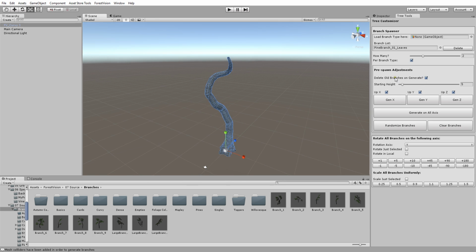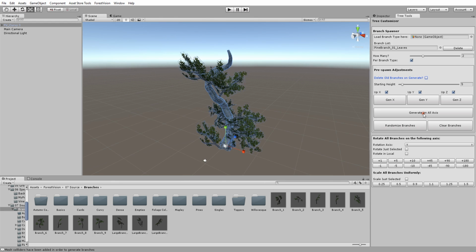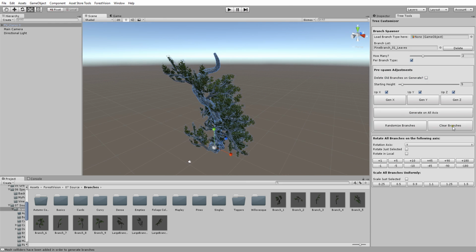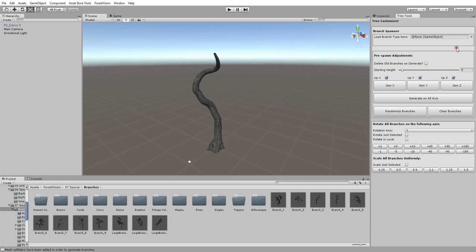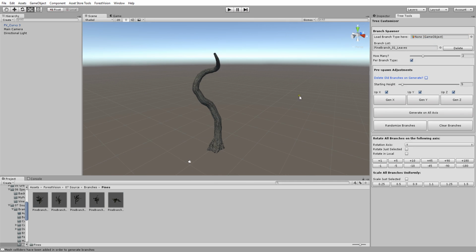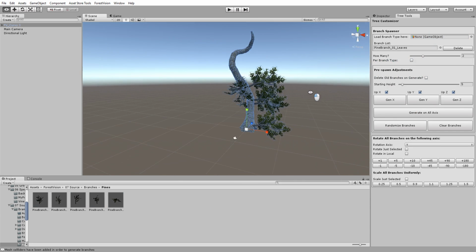So the generate or delete old branches on generate option, if you don't have that checked, so generate all. So we generated, and if I hit again, because we're not deleting, we're just going to keep adding these branches into the mix. So I'm going to pick something simple here. All right, per branch type. So, all right, so we got something.